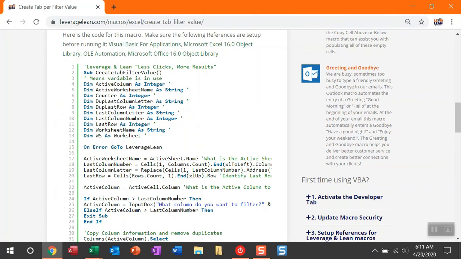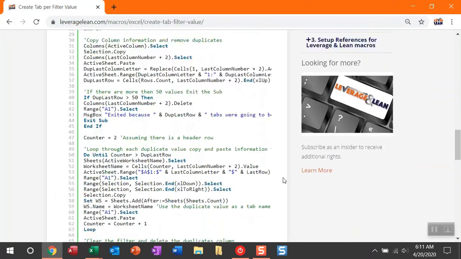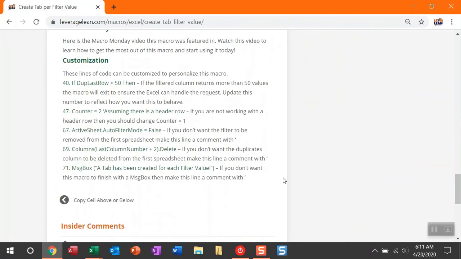If we navigate back over here to leverageandlean.com, if I navigate all the way down here, there's the Customize section. So I want to walk you through this. I talked about the duplicate last row variable. If it's over 50, if you're trying to create more than 50 tabs, I'm going to fail this macro. You can remove this, you can change it to less, you can change it to more, that's totally up to you. The counter value of 2, I'm assuming there's a header row. If you're not using headers for some reason, go ahead and change it to a 1, that might work a bit better for you.